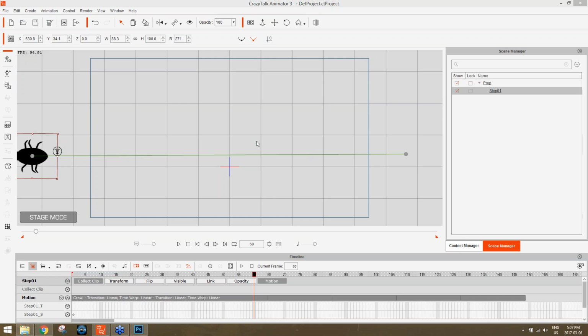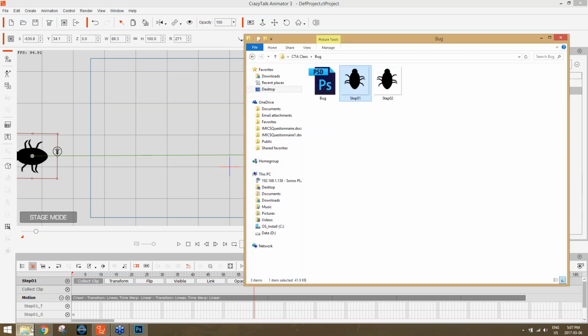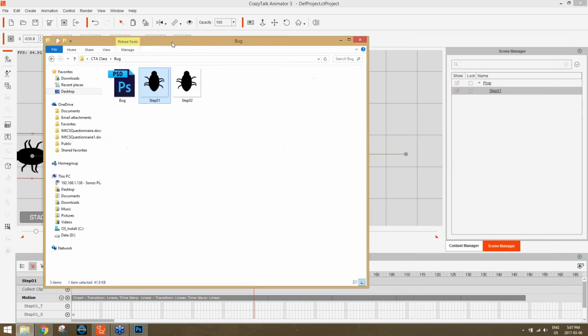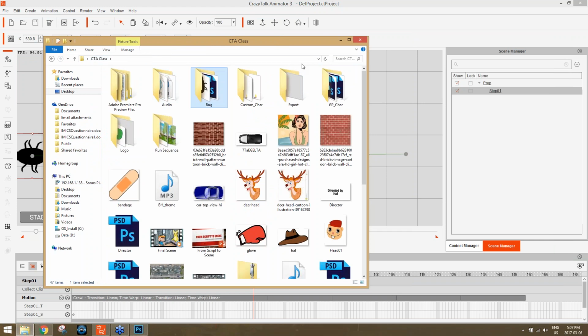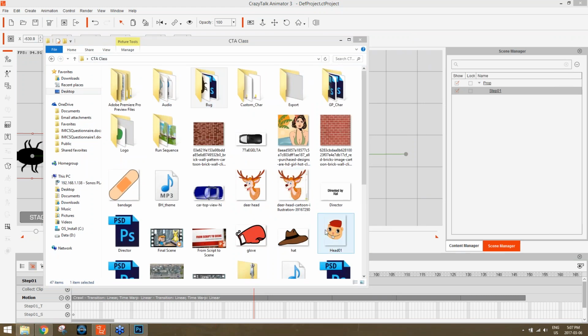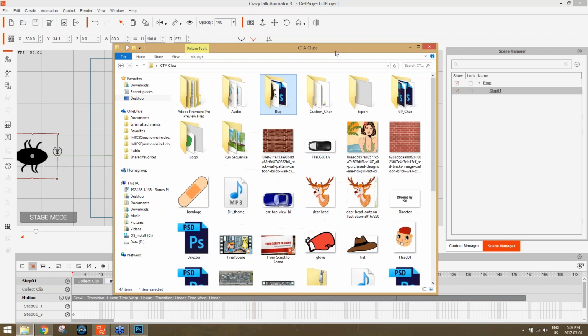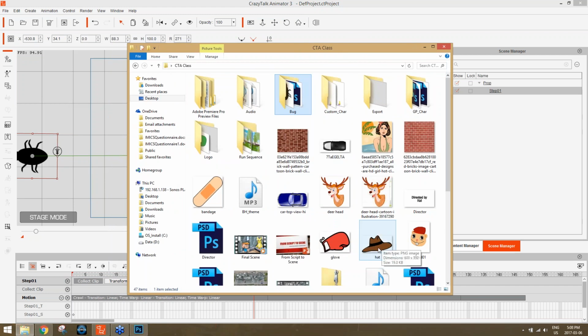Okay, and Matthew asks, please repeat how you imported the PNG. Well, basically click and drag from the Explorer. You can go over here to CTA class. I'll import any old PNG, like this hat, for example. This hat is going to be part of the second part of our tutorial.